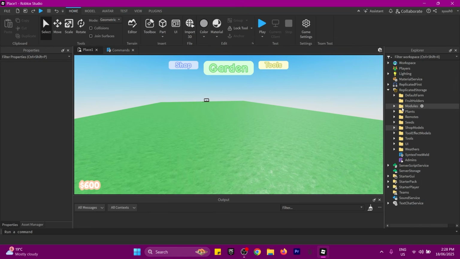So for adding plants, seeds, shop models, and everything like that, there's a tutorial in the free version because it's the exact same. So if you want to add basic things like that, then go to that video. But in this video, I'll be showing you how to add weather and all the admin commands that there are.